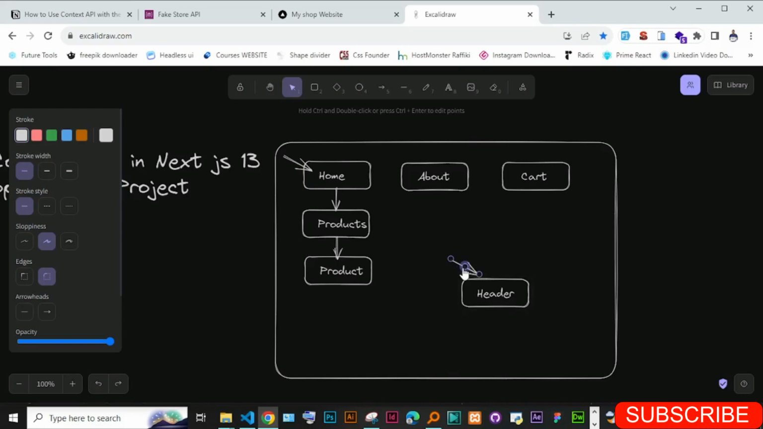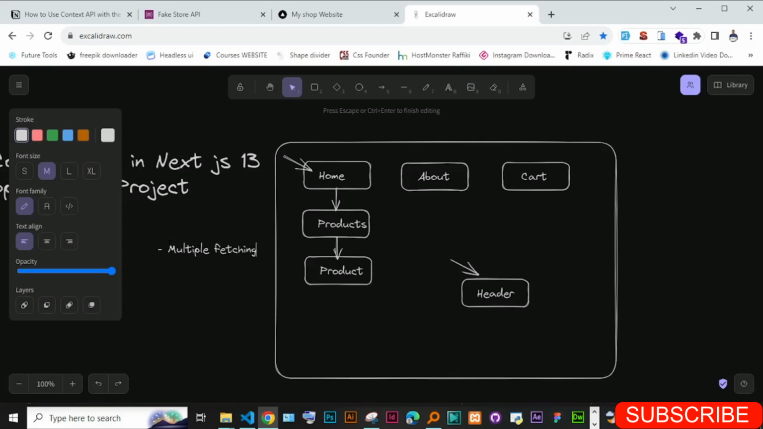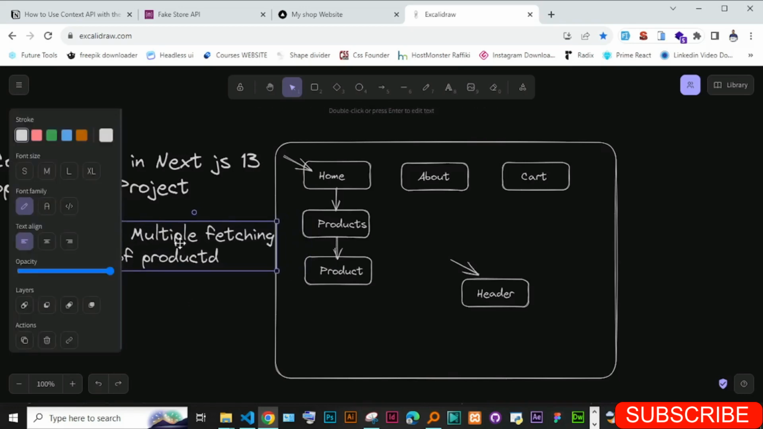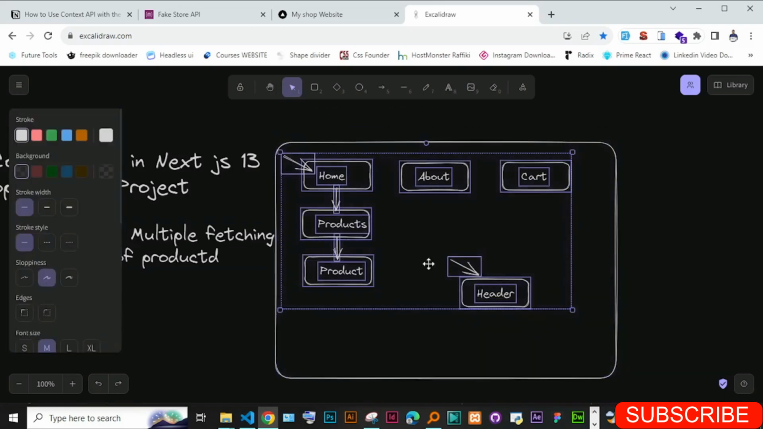So we have two problems. Let me first outline the problems we are facing currently in Next.js. One, you find that you have multiple fetching of products. To make you understand this, multiple fetching of products, let me try to organize this.